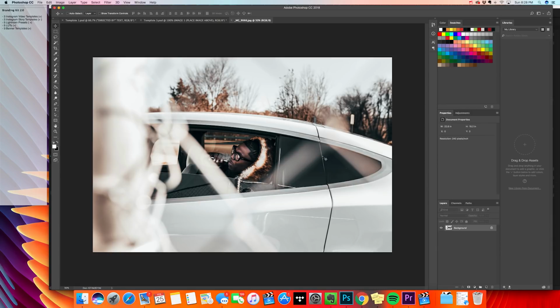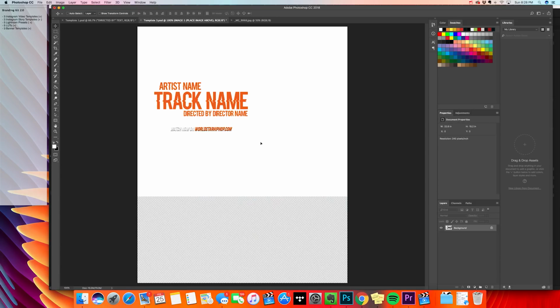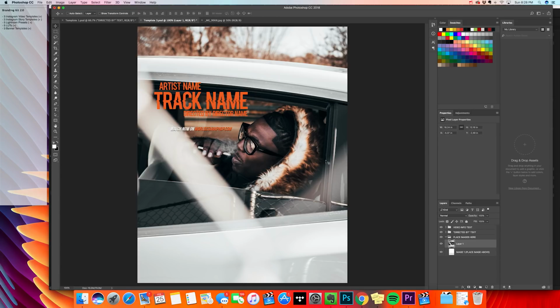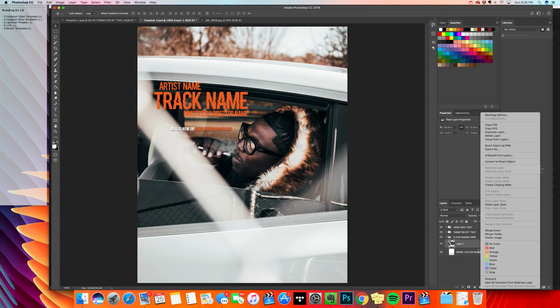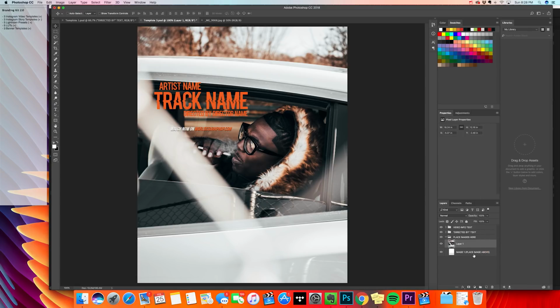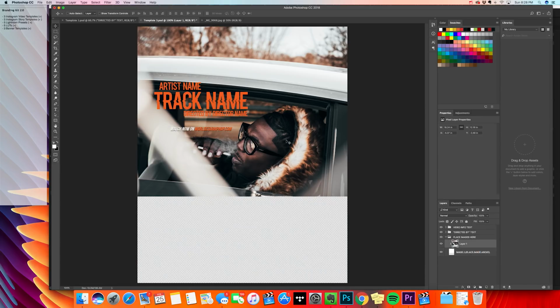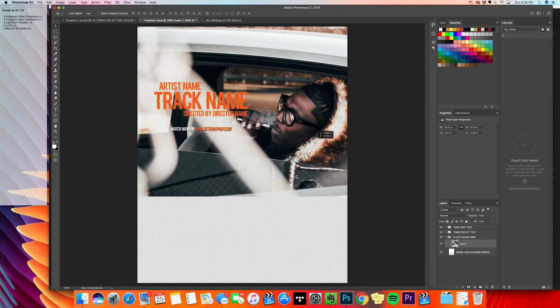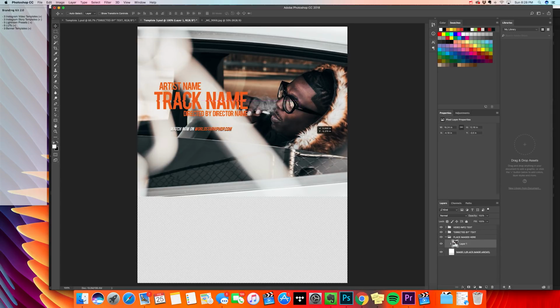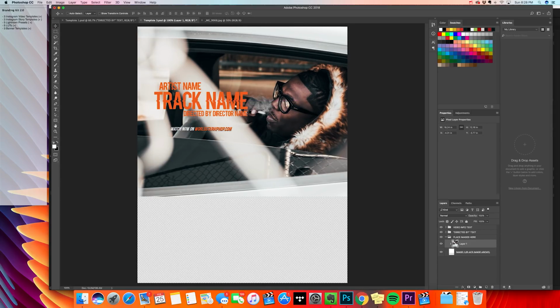Select the move tool, drag it, drop, hit OK. And here we are. Make sure you're over top of the actual image file, the image layer, right click, create clipping mask, and we're in the game. So we just move it to wherever we want to. This is a really large image, so I don't have to scale it. But if you had to scale it, make sure you select the move tool, show transform controls, and hold shift while you're actually scaling it.